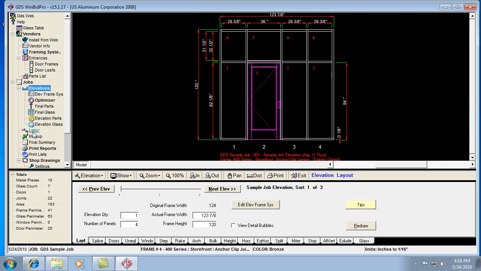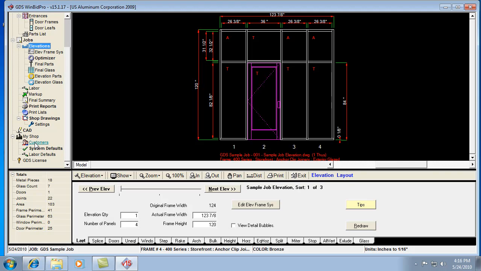So labor is how you would calculate your labor for the entire job. And there's different defaults, which the default labor is down towards the bottom under My Shop. And once you've set your defaults, you can apply them to a job, and then you can actually go in and edit the labor for a given job. So keep that in mind.